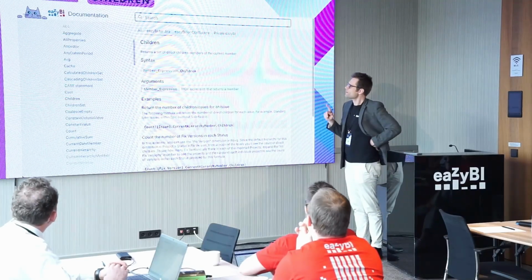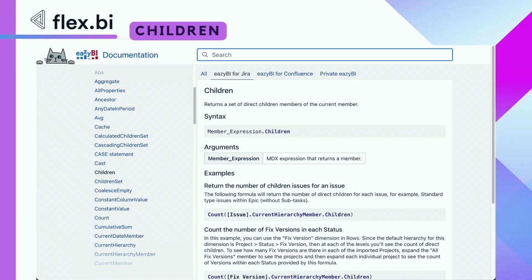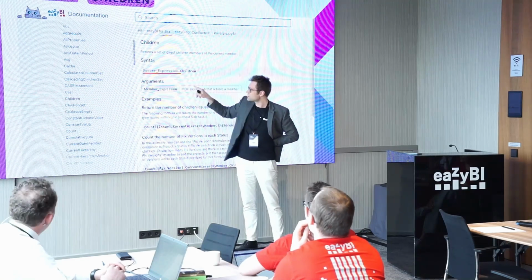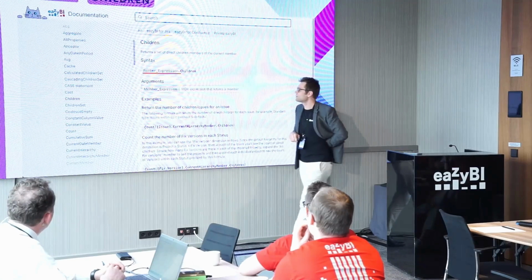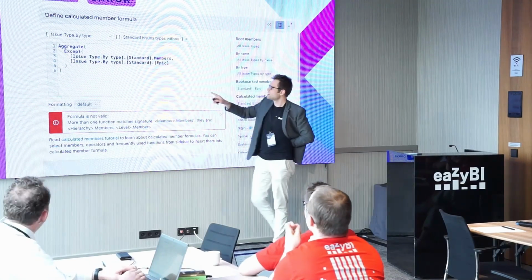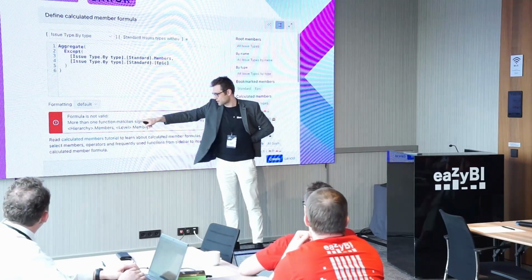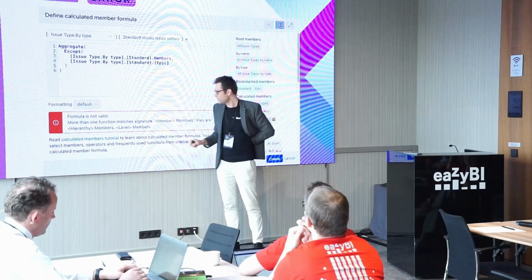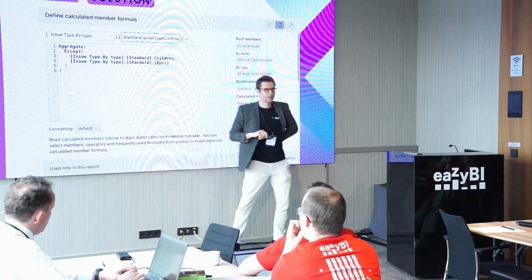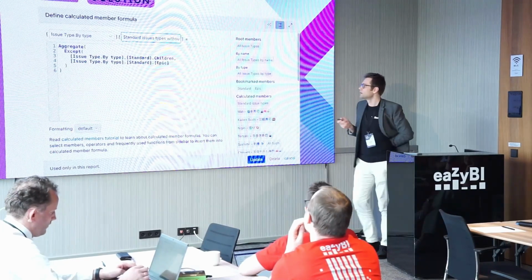So here, what we're going to do, we go to documentation, find the right member. There's a function called children, which uses member expression. That's what we put there, right? That uses member expression, and then returns all of its children. So to solve this, instead of using dot members, which requires hierarchy or level, we're using members. So we'll replace this with children, and we get our solution.